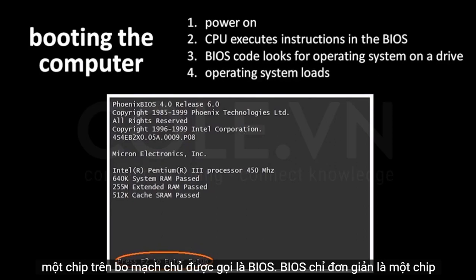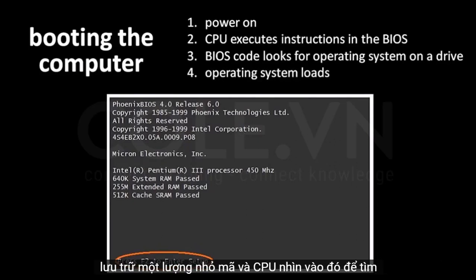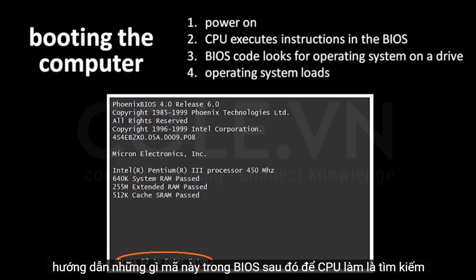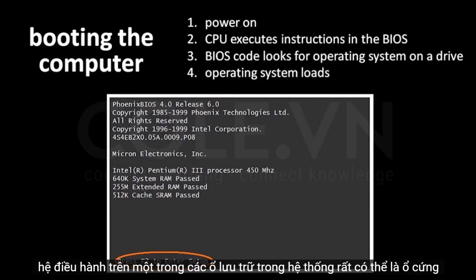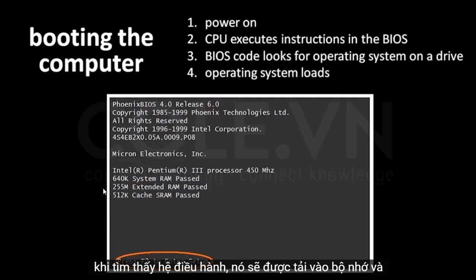The BIOS is simply a chip which stores a small amount of code, and the CPU looks there to find its first instructions. What this code in the BIOS then has the CPU do is look for an operating system on one of the storage drives in the system, most likely a hard drive. When an operating system is found, it is loaded into memory, and the CPU starts executing that operating system code.